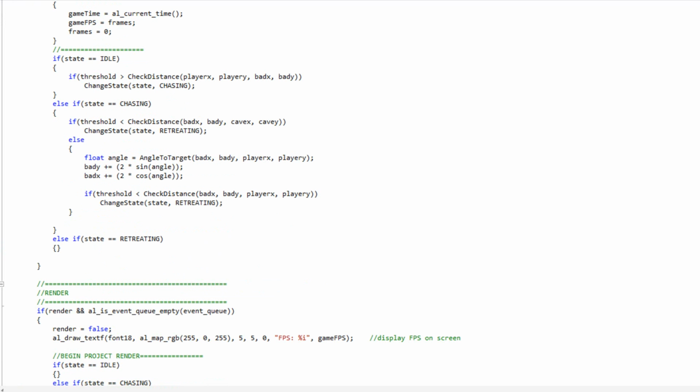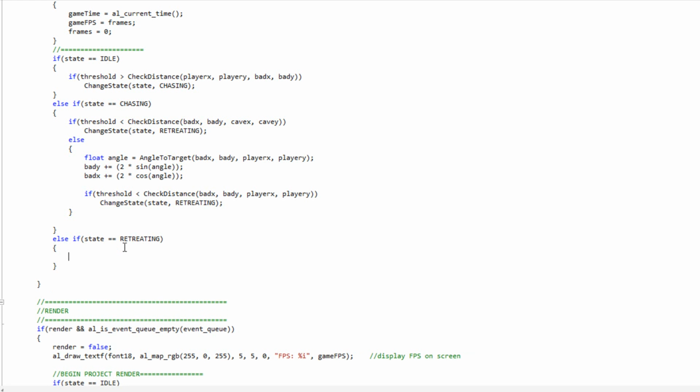Now let's think about retreating. If the dog is retreating, one of 2 things is going to happen. He's going to keep walking back to his cave, his starting point, until he's there, or the enemy's going to get close enough again and he's going to start chasing him. So we can do something really simple here. First off, I'm going to say if 5, and just follow me here, is greater than or equal to check distance, and we'll pass in bad X, bad Y, and cave X, cave Y.